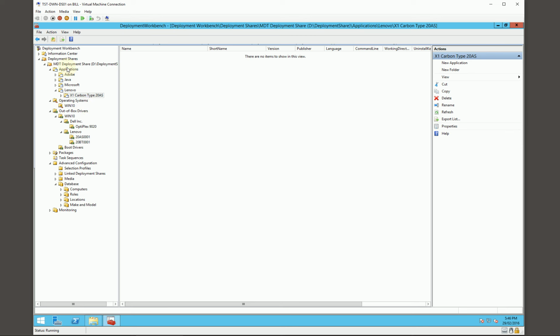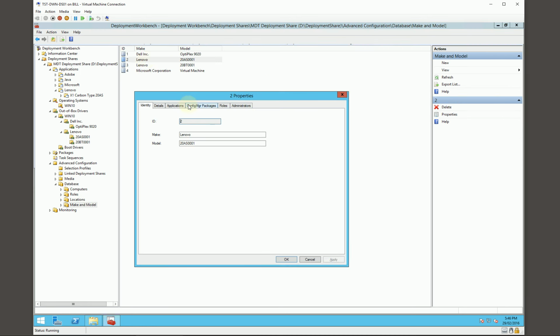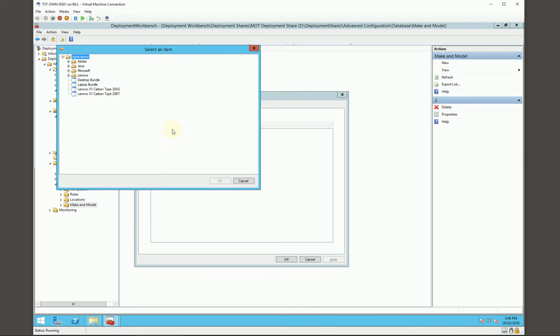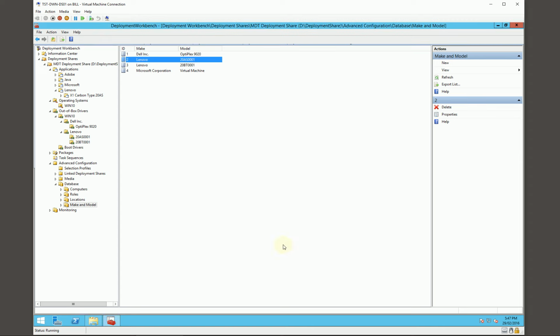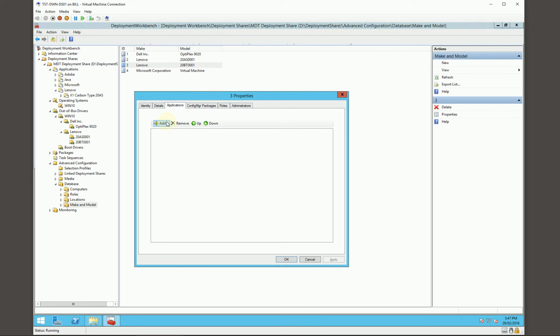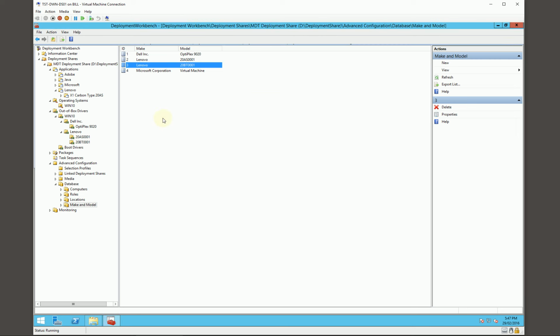You might need a bunch of special software installed on X1 Carbons to support all of their special functions. So we'd make the application bundle, as we have here. We'd add all of the apps to it, set the order we want them to install in, and under make and model for Lenovo 20AS, we'd add our light touch application bundle for X1 Carbon Type 20AS. So these machines, in addition to getting the applications from the laptop role, will also get the applications from the specific computer ID from the make and model. So we've done that for X1 Carbon 20AS, and we also had a specific bundle for X1 Carbon Type 20BTs. So now that's finished.